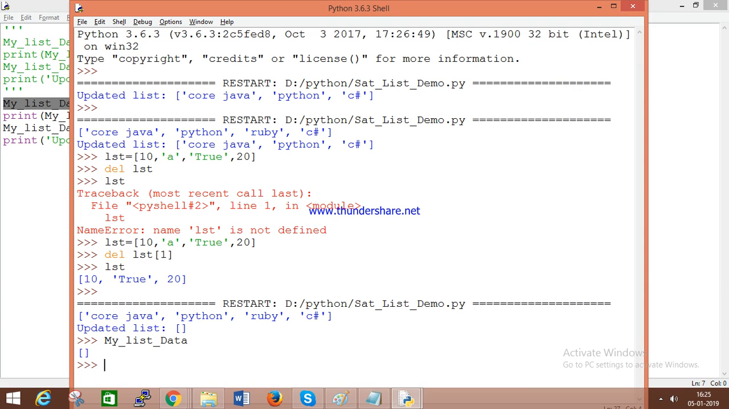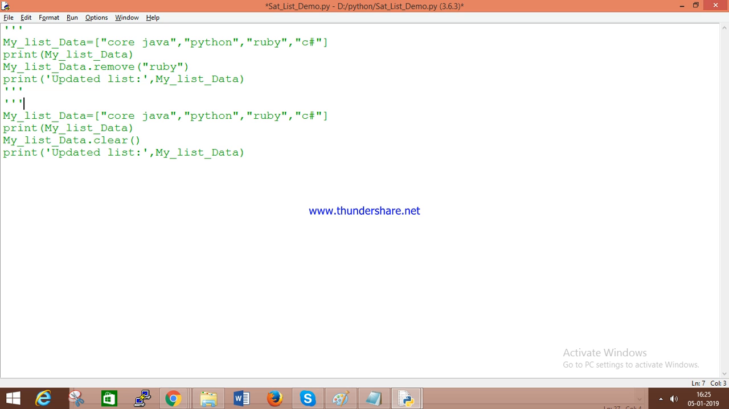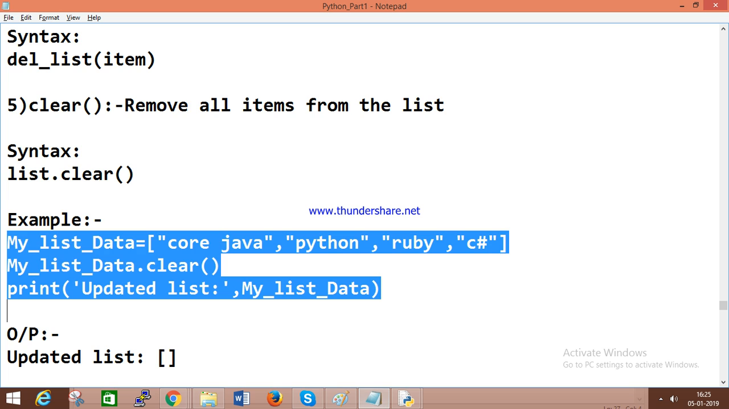So okay, when we are using clear, it will clear the whole list. Del means it is completely deleted, and remove means we can remove only one element at a time. Okay, so this is the difference between the del function, clear function, and remove function. We have another function also.